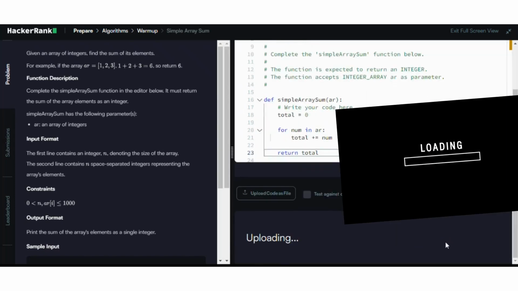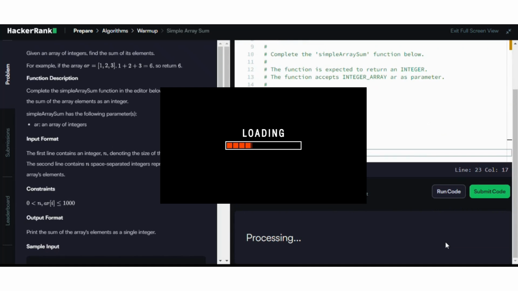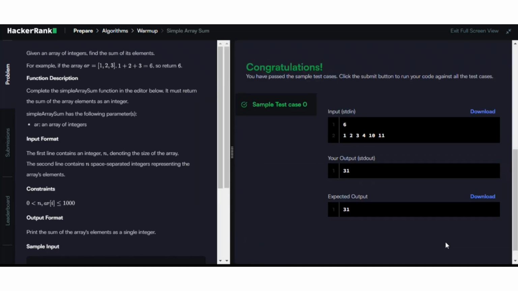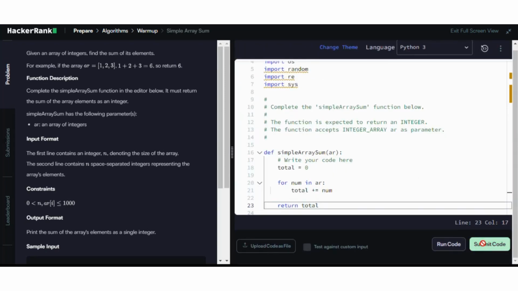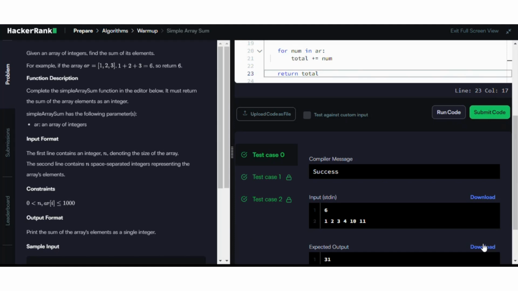Run this code again. That solves the question. Now let's just submit this code and see if it passes all the tests. Yep, it passes all the test cases.